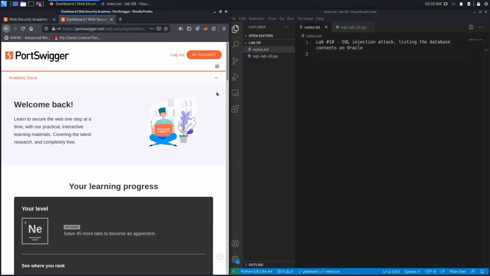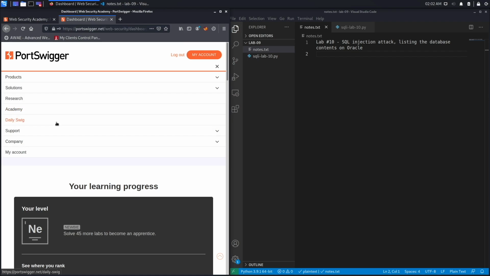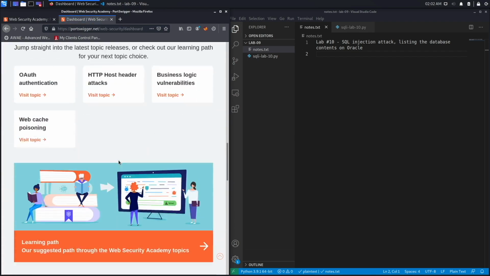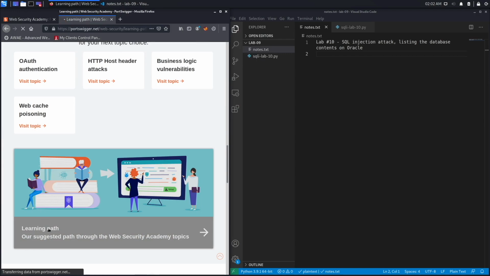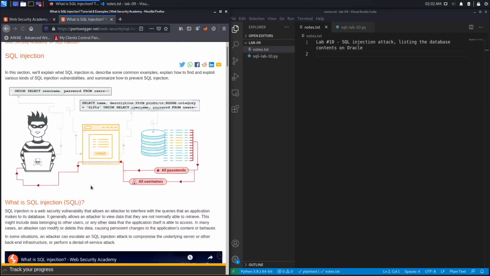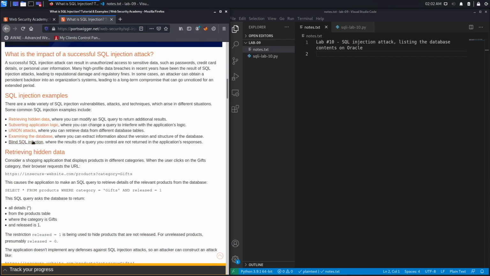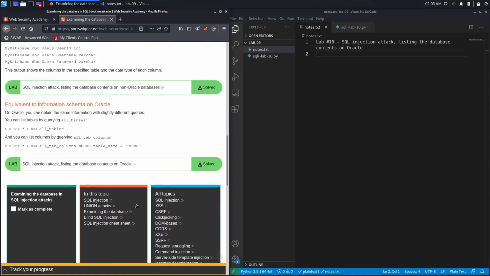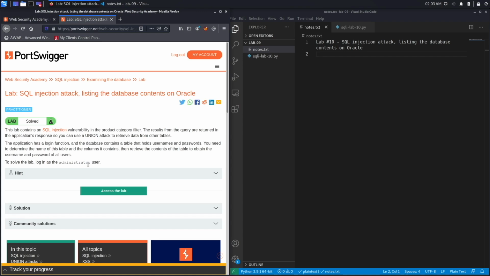I already have an account and I am logged in, so to access the exercise, I'm going to click on Academy, go down, select the learning path, select SQL injection, go down one more time, select examining the database. And the challenge that we'll be working with today is titled SQL Injection Attack Listing the Database Contents on Oracle. So let's click that. All right, let's get started.